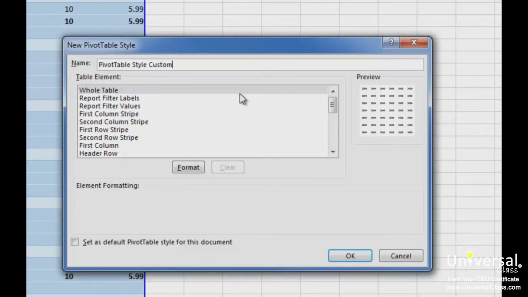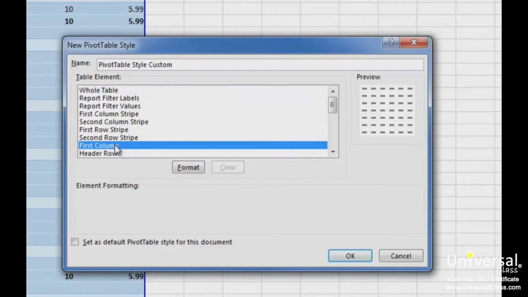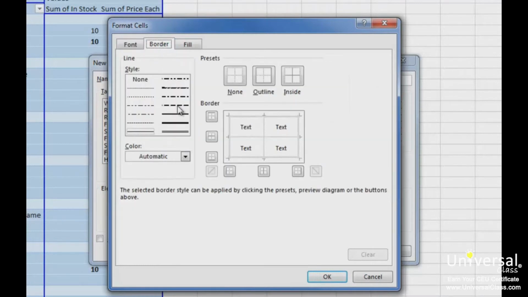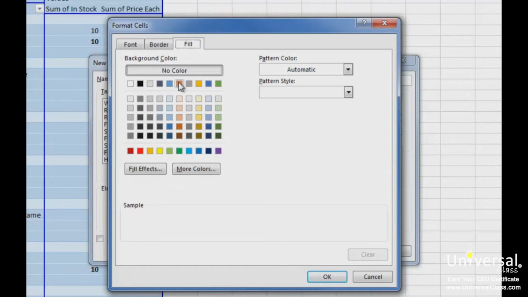Now what you need to do is format each aspect of the pivot table. We're going to start with the first column. Click on the first column here. Now click the Format button. Under the Font tab, you can select your font type, style, and size. You can also choose your font color. Click the Border tab. Choose the border style that you want, as well as how and when the border appears. Next, click the Fill tab. Choose a fill color for the column. When you're finished, click on the OK button.